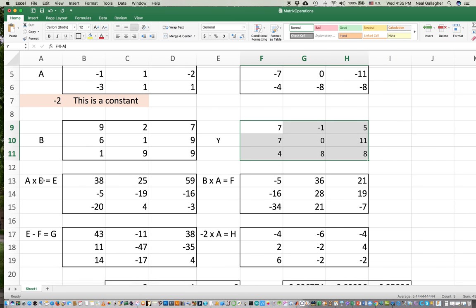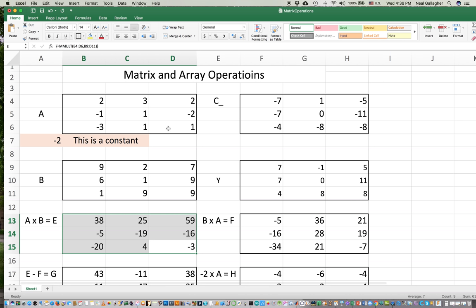Now, suppose I want to do matrix multiplication A times B and call the answer E. Now, here's something that Excel does that may not be intuitive. If I want to multiply two arrays, I have to use the MMULT function. And then I give it the cells of the first array, which goes from B4 to D6. This is A times B, B4 to D6, and then a comma, and then B9 colon D11.